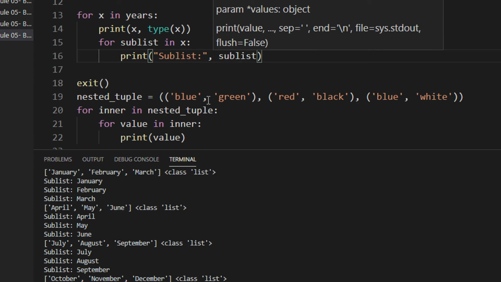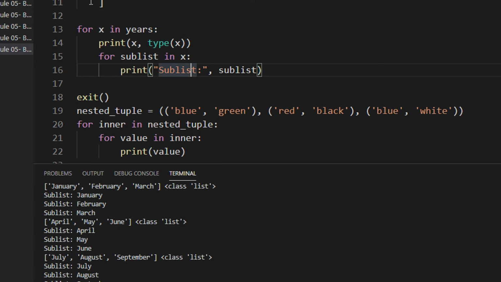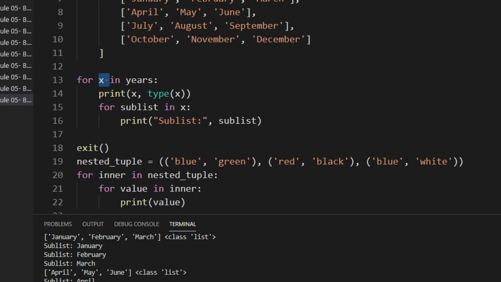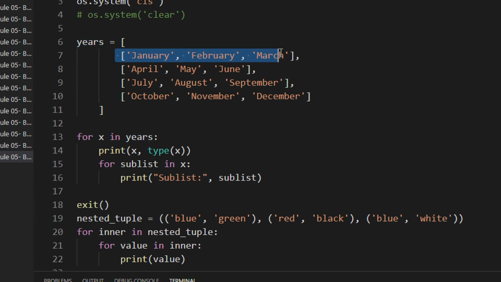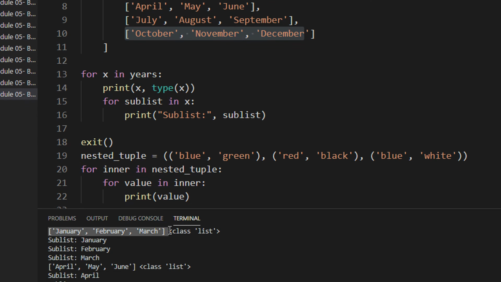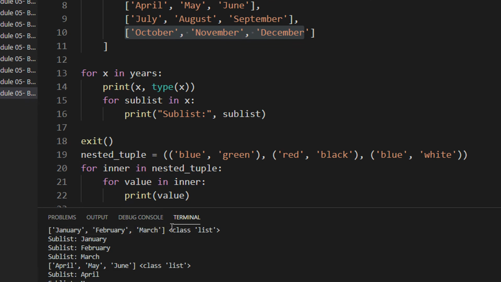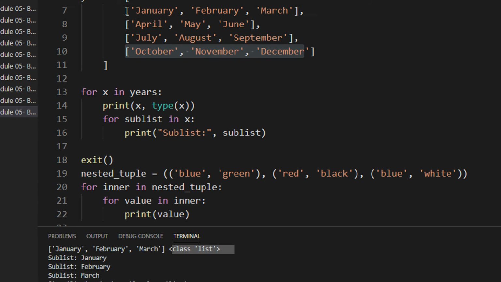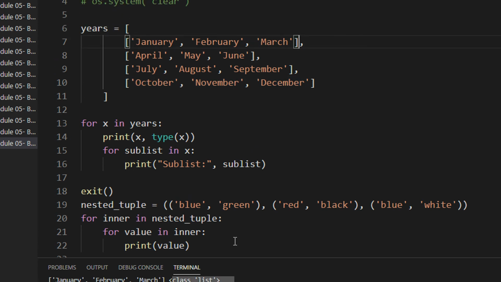Okay, so let us see how the execution took place. For x in years, right? Years has four objects, which are lists in themselves: 1, 2, 3, and 4. So what did it print? x was the first list, and when we printed the type of that, it was a list, right? Of course, because this is a square bracket.